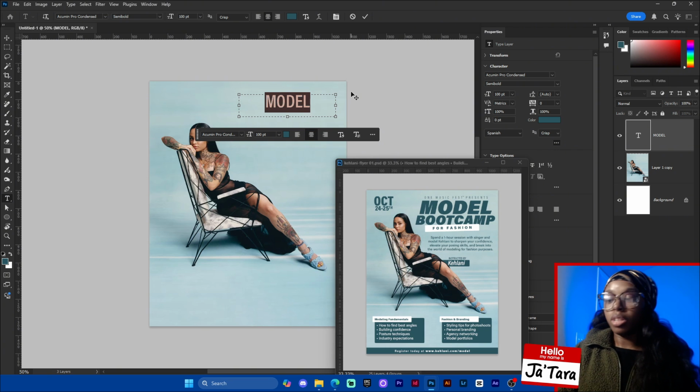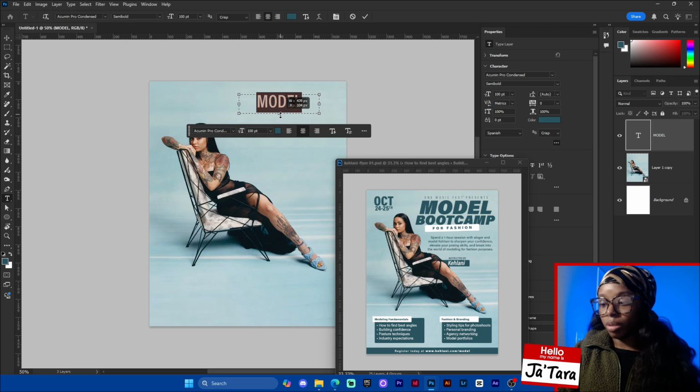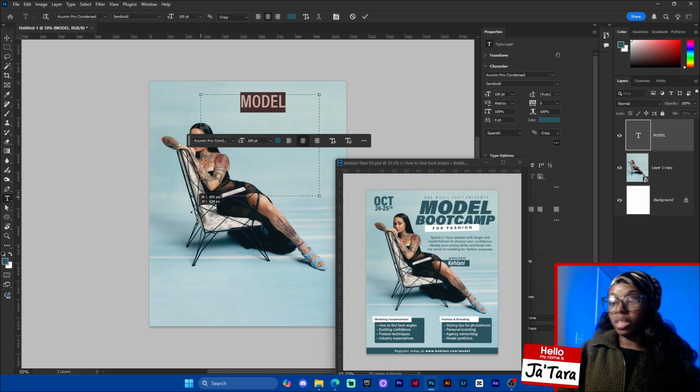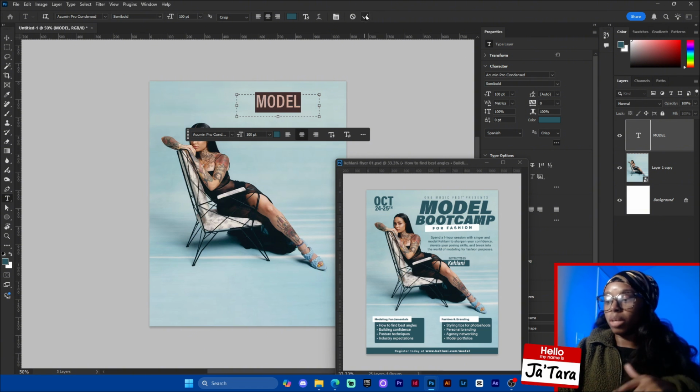Okay. Now in your case, if you are seeing it and you're like, dang, I know that I typed in all the letters, how come I don't see them? Just click and drag out your text box to make it a lot bigger. You might even need to do this to be able to see it. Okay. So once you have that there, go ahead and hit the check mark.